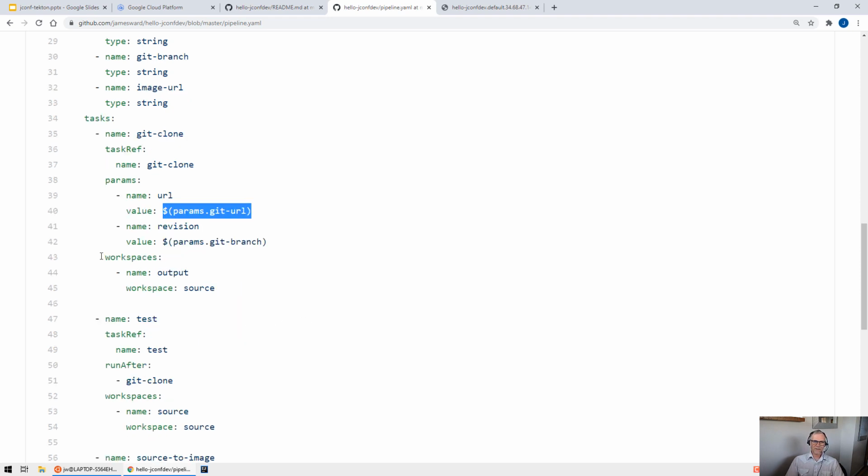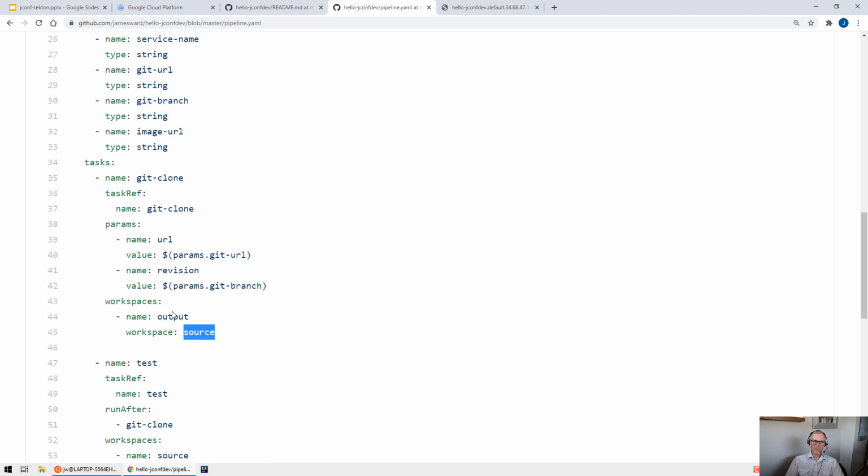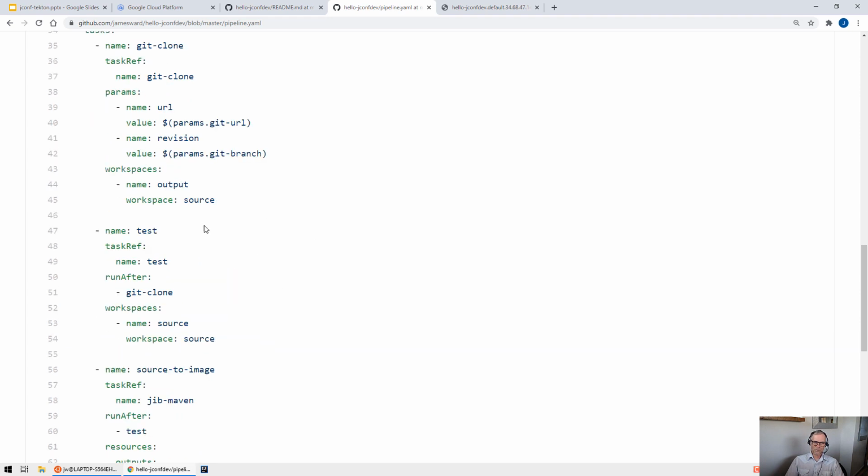And then I tell it the workspace, which is the optional shared drive, hard drive space that can get used across tasks. And so I am specifying my workspace that came as an input into the pipeline, and I'm binding that to a workspace that this particular task needs, named output. Okay, so that's my get clone task, and that one ran. We didn't even look at that one because that one was boring.